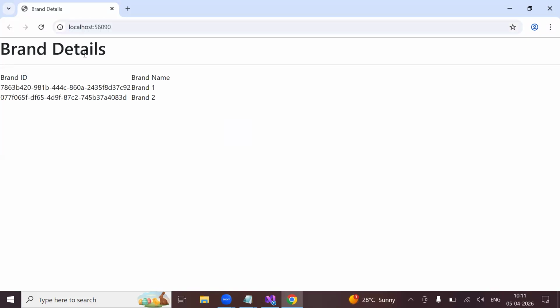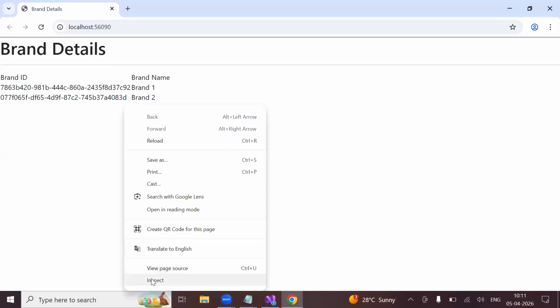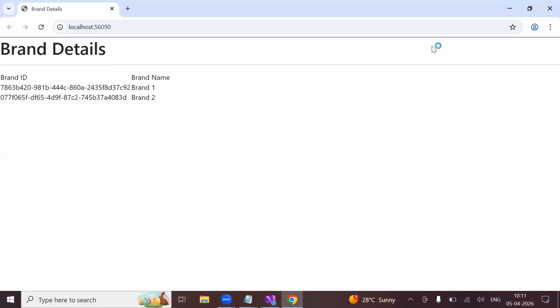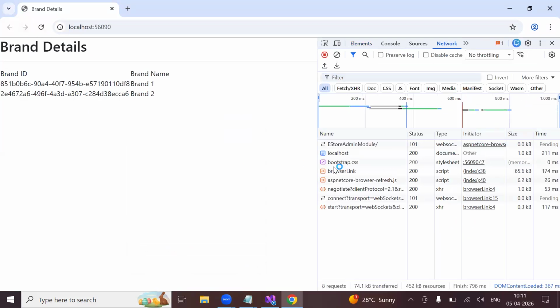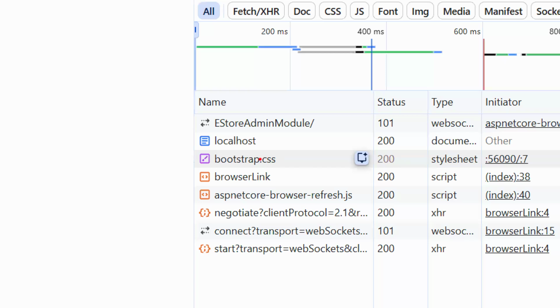Now you see the brand details have a certain change compared to earlier. Did you get a change or not? Yes, sir. Now right click, inspect, go to network, refresh. You see you got the bootstrap file downloaded in the browser with 200 OK. Yes, sir. The file got downloaded or not?